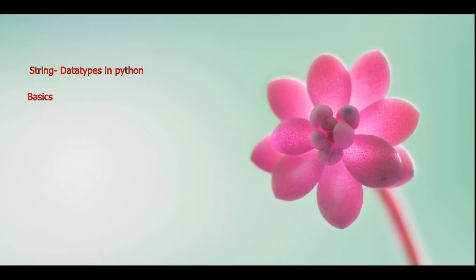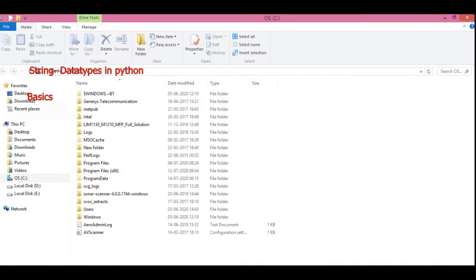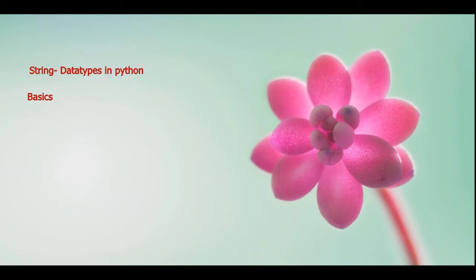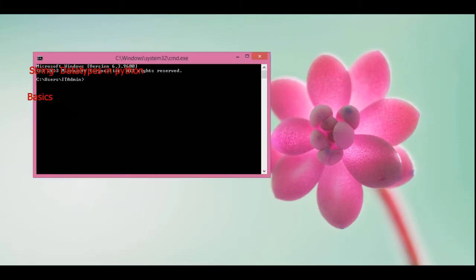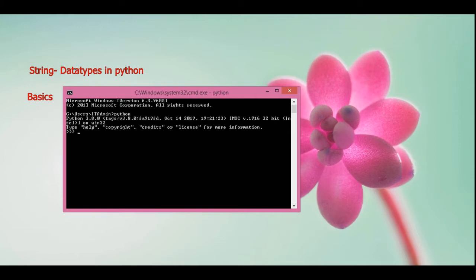I'll just show you how it takes the value and shows it to us. I'm just opening a command prompt first. Now I'm moving to the terminal, that is Python. I just came into the terminal, and I'll show you what happens here. I'm giving a value with single quotes.